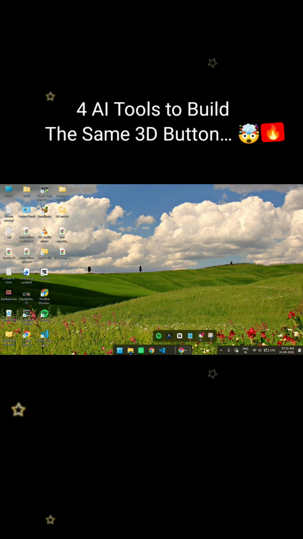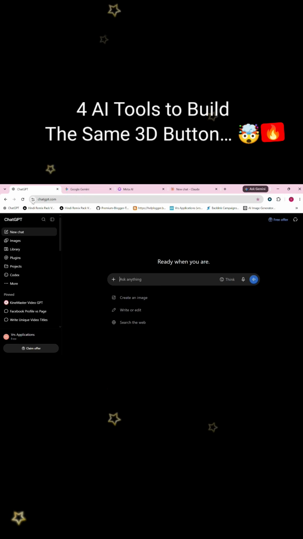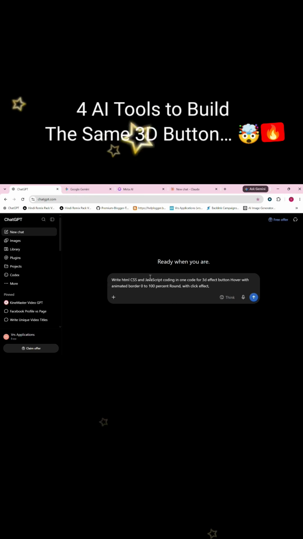First, let's start with ChatGPT. I'm copying the prompt from Notepad. Now I'm opening ChatGPT and pasting the prompt. And I'm clicking OK. ChatGPT is now generating the code.